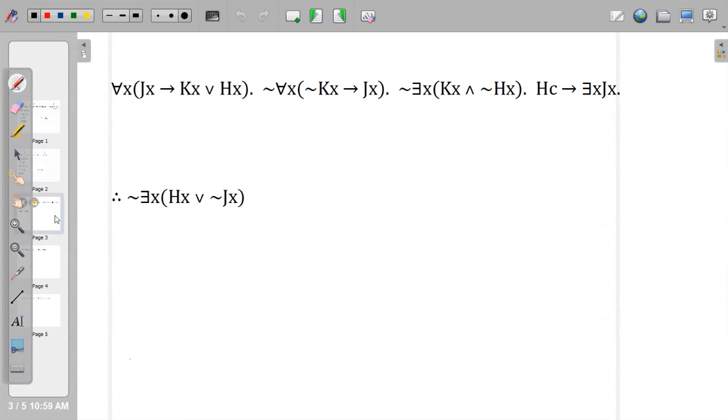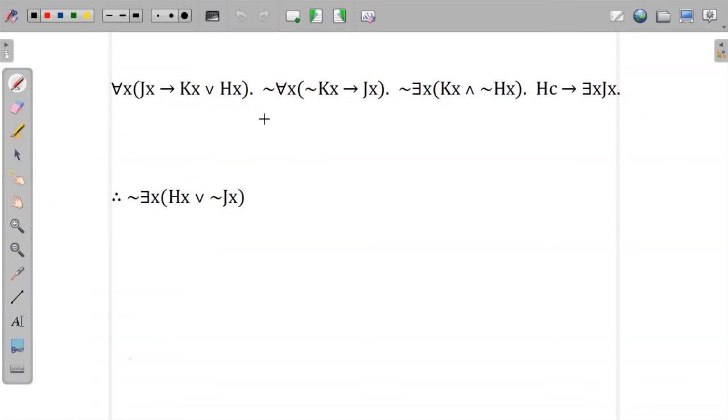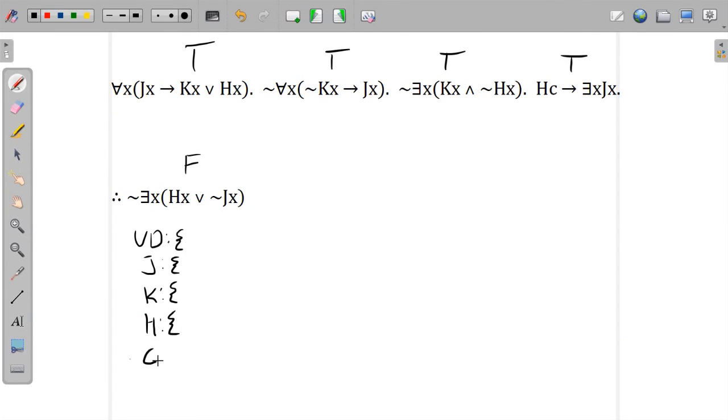Okay, let's do one final example. I want to make this true, this true, this true, this true, and this conclusion false. As always, we're going to set up a universe of discourse and then a list for each of the properties in the argument. So J needs a list, K needs a list, H needs a list, and we've got a name here, which is C.